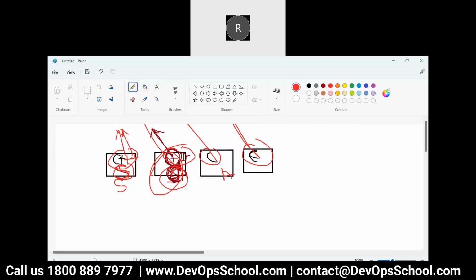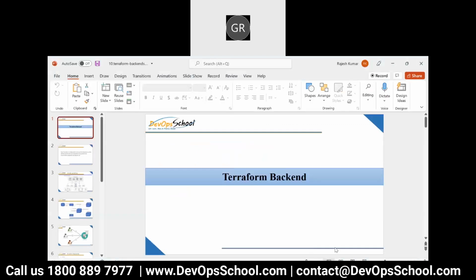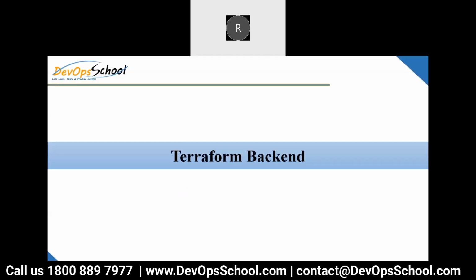Yes, sir. So if you're understanding the problem, that means Terraform has a drawback. That means we cannot work as a team, because there is a state file which is dedicated to the local host. So Terraform had this problem, and they solved it also. How? Terraform solved this problem using Terraform backend. Now the question is, what is backend?